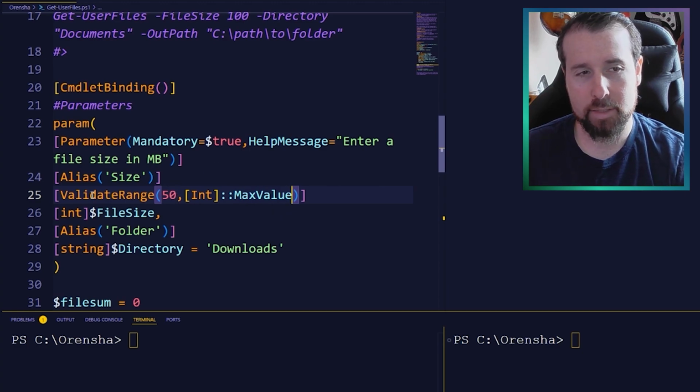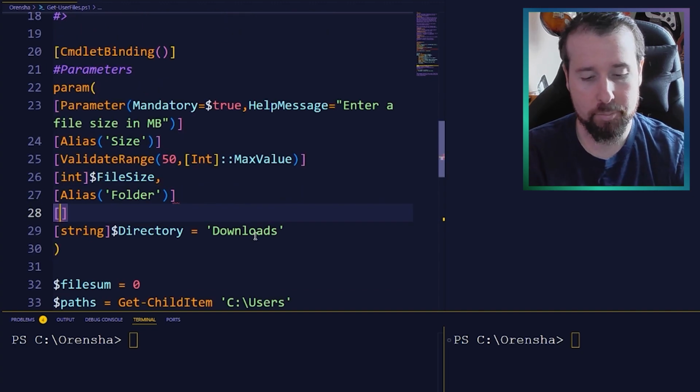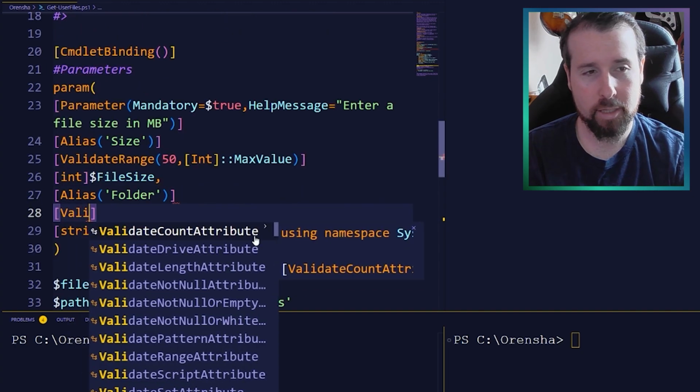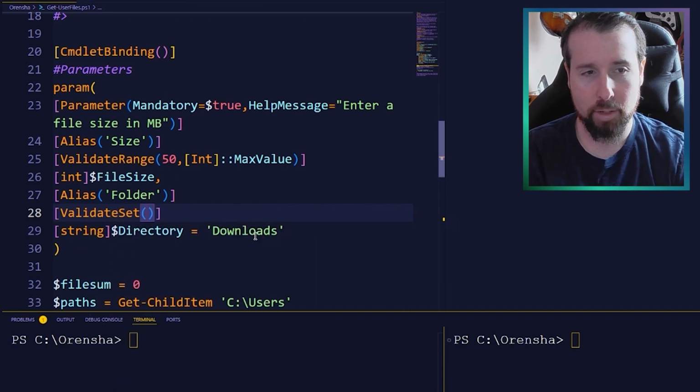So now we've added this decorator for validating range, and this is one way to specify validation. The other way is to force validation to be a specific set of values, and we'll look at that with our directory. We'll do the same thing, and instead of validate range, we'll use validate set. And then in our parentheses, say we only want to search specific directories.